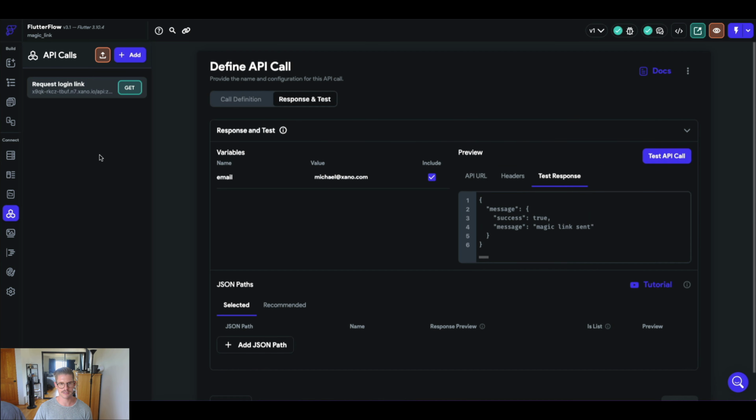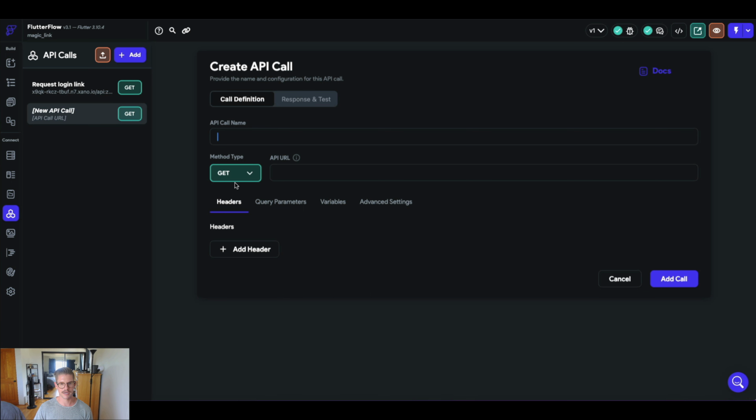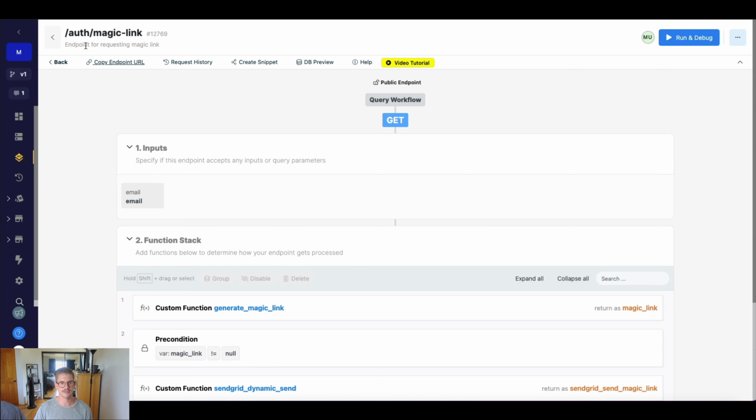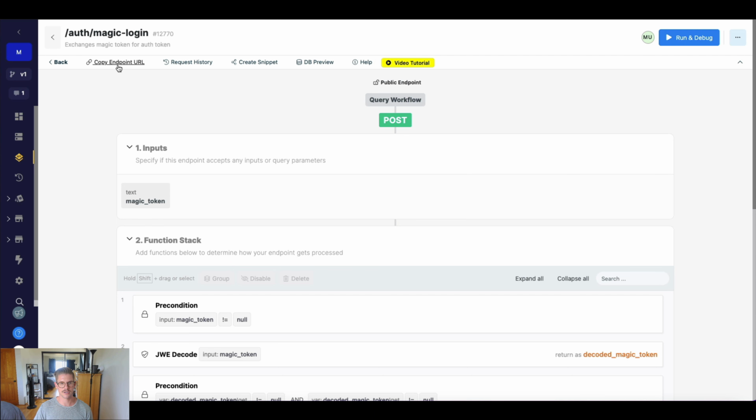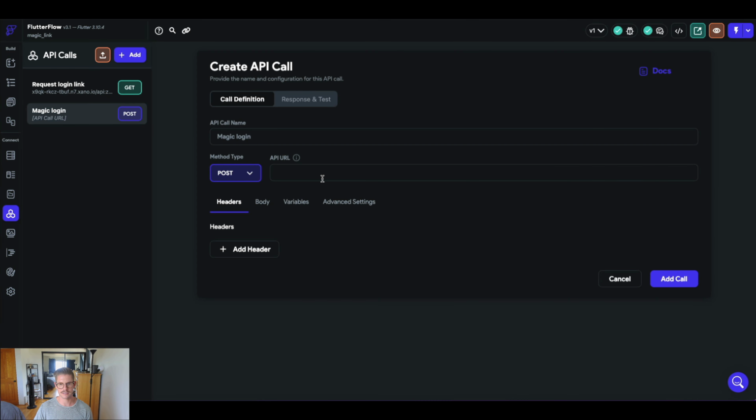There's no JSON path we need here because we're just sending an email to API call. And this one's going to be a post, and we'll call this the magic login. So let's go back to Xano here, and here's our magic login. I will copy this endpoint URL. Come back in here. Let's paste this in.